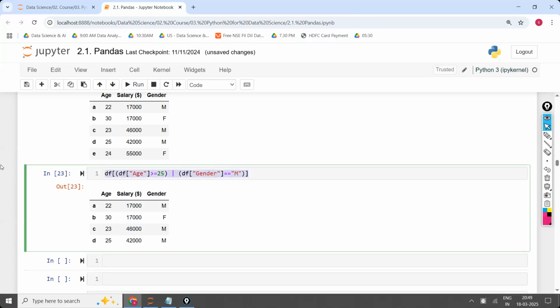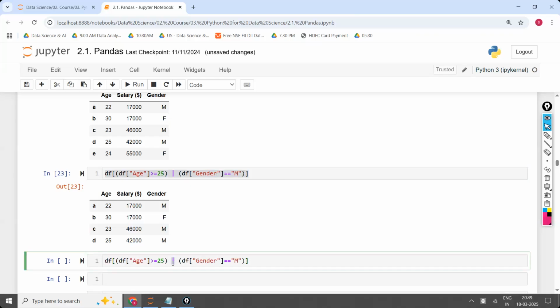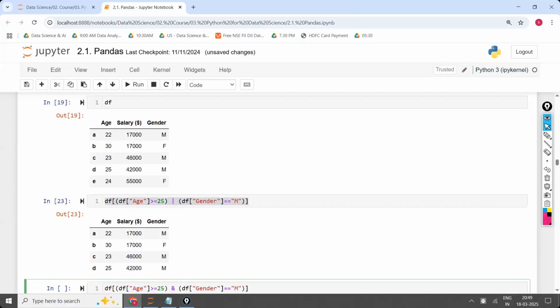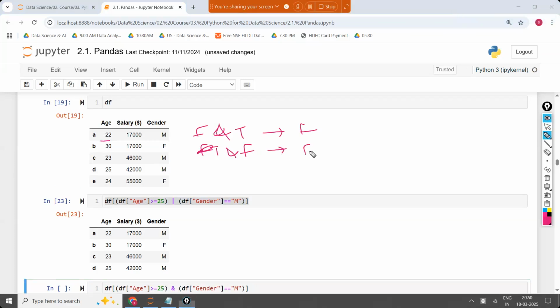Same question as this. Copy, paste. Instead of OR, AND. Logical AND. What is the answer? First record. What is the first record? False AND True. What is the output? Will this record be selected? No. False. Sorry, True and False. What is the output? False.